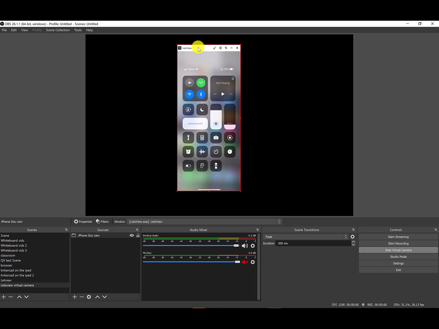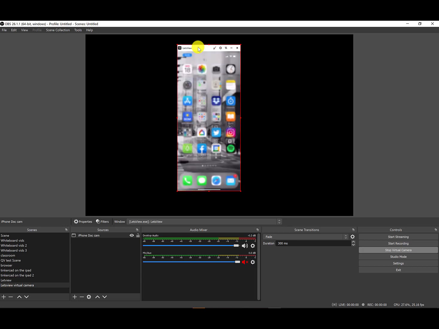Okay, so I'm going to go back out, and sometimes it can be a bit laggy if it goes to sleep. This is why I haven't actually changed it. I said to change it, I haven't changed it yet. I don't want to see the Letsview part there.